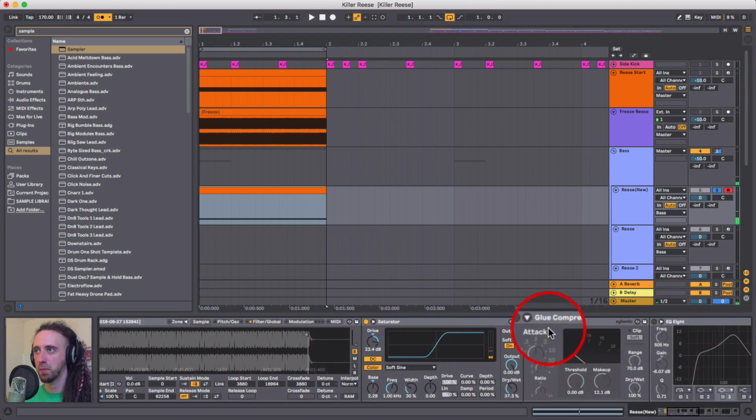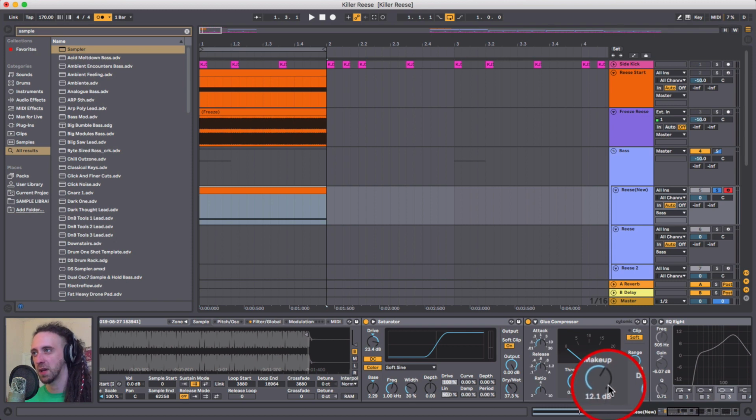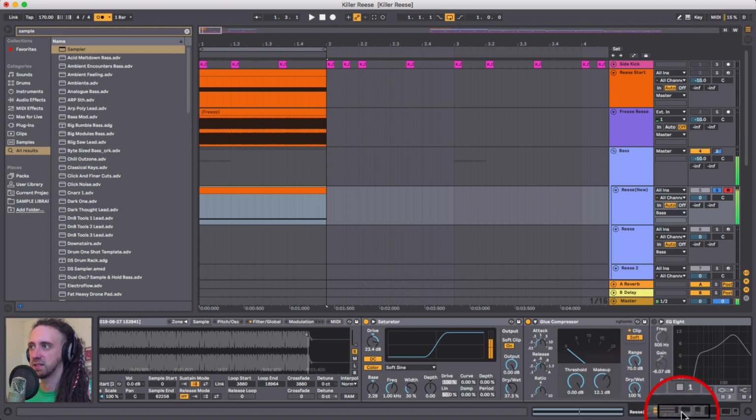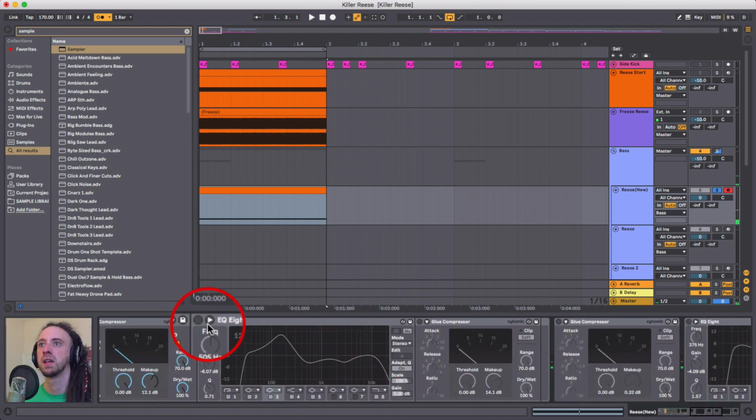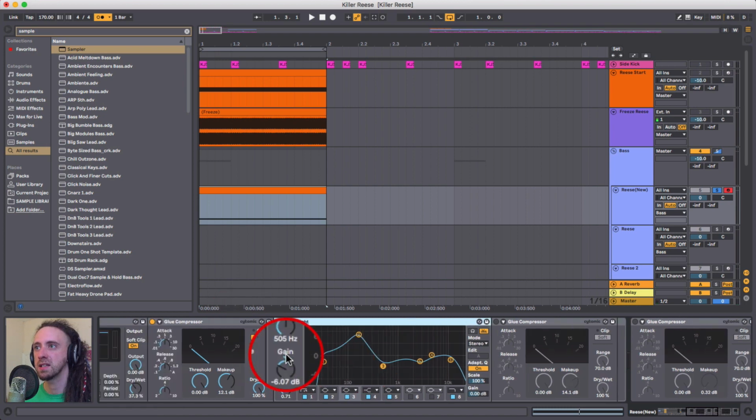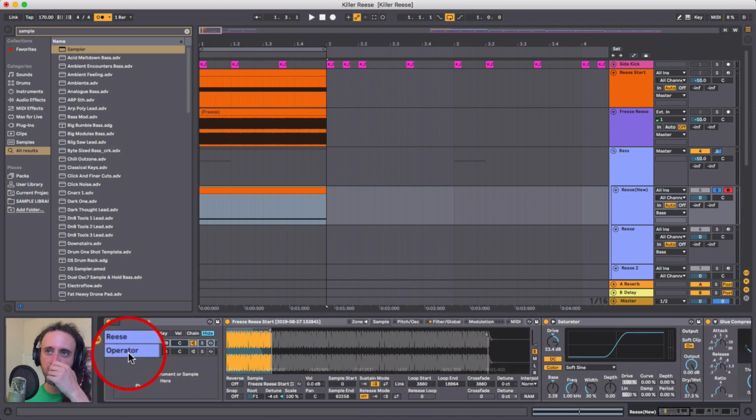And then after that, a glue compressor, just to really drive it with that makeup gain, to add some extra harmonics in, squeeze as much of the sound out of this as we can. It's going to start getting a lot louder now. Now this EQ8, because if you've noticed, this is actually grouped into an instrument rack.